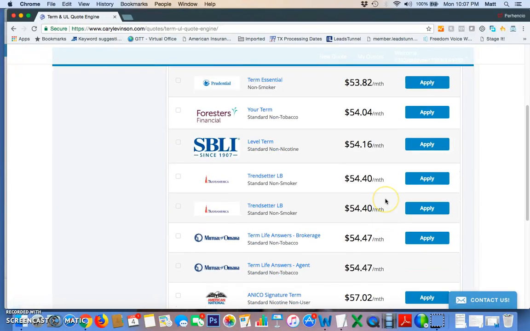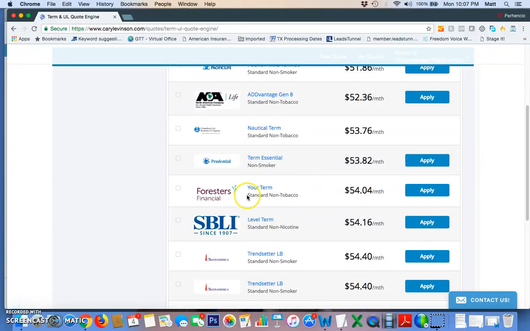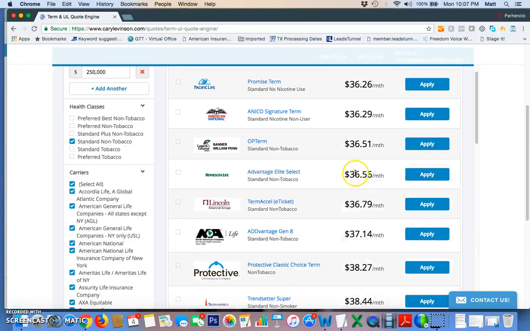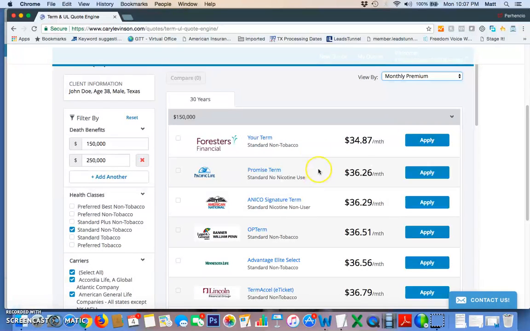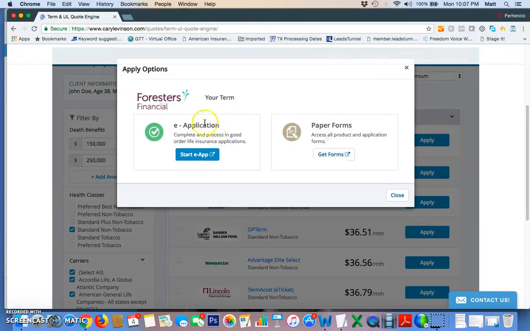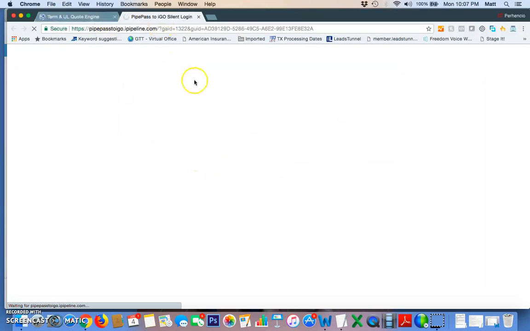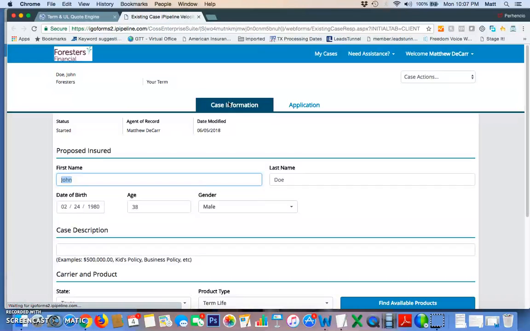So again, this would be in real time. You would see this. You would be able to. Then basically, we would pick a policy. So let's say we were going to go for this 150 Foresters policy. We would just click apply, and we can actually do an e-app right here. I would click this start e-app button, and then we would go right to the e-application, and we could fill it out right in real time. You can see it on the screen as I'm filling it out, and you could consent to everything, and boom, your policy would be ready to be bound.